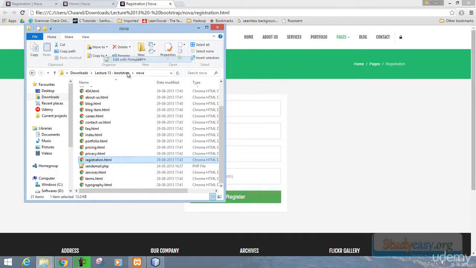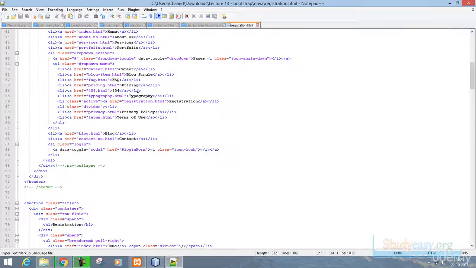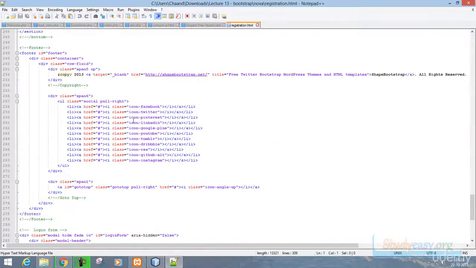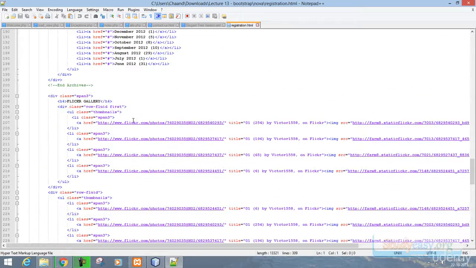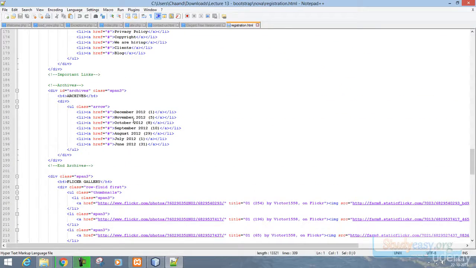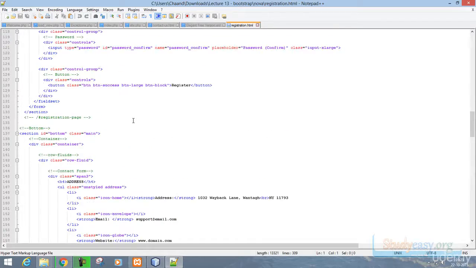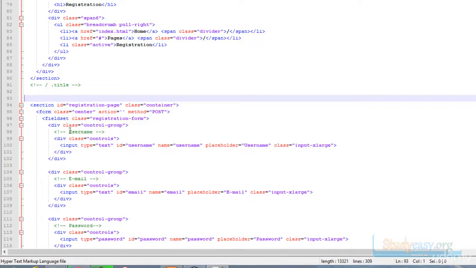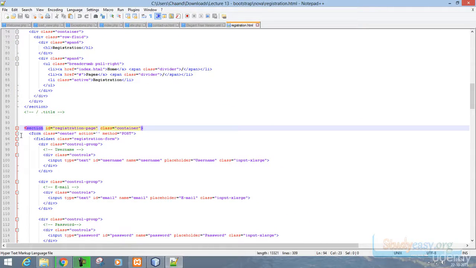If I open this HTML file using Notepad++, then it will give me a full page source code, and we don't want all of these stuff. We only want the stuff which is important to us, and the stuff is the registration form. And how we can get it? We will get it under this section. The section is registration page.